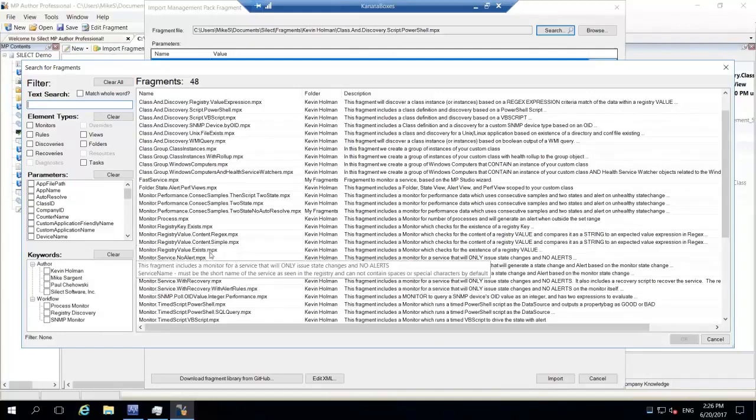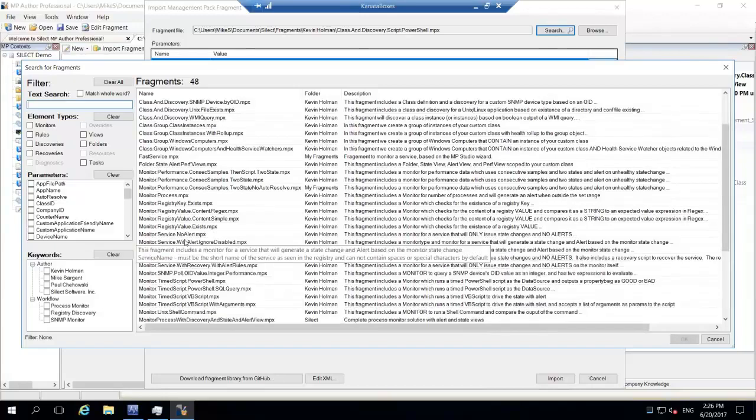Interestingly, there are monitors for registry values. It's not something I would typically imagine you doing, but the registry does contain a lot of dynamic data as well as static data, so certainly there will be cases where you want to do that.